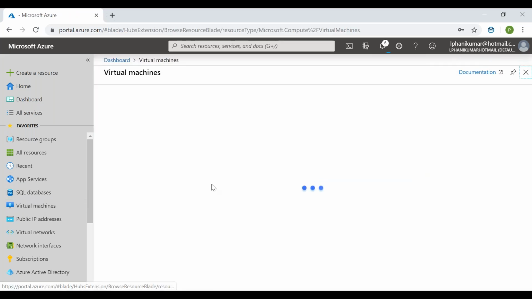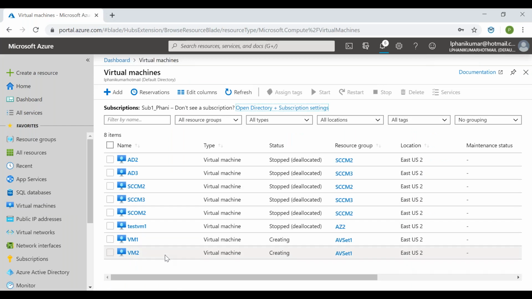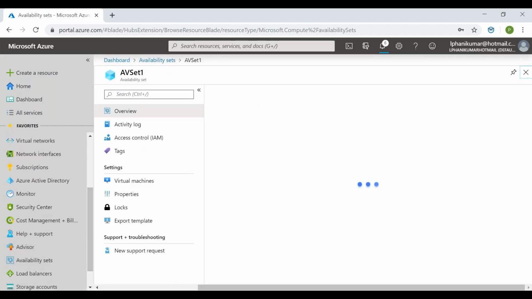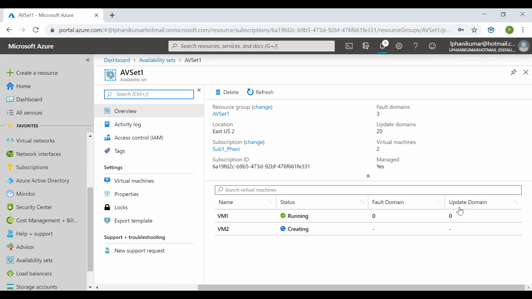Okay, so when I go back to virtual machines, VM1 and VM2 both are creating. When you go to availability set and you see the VMs in the availability set, you'll see they're in fault domain and update domain 0, and the other should be in another domain, so it should be 1. So they will be in different fault domain and different update domain. Whenever there is a failure, only fault domain 0 will go down. So if in fault domain 0 I have 6 VMs, all the 6 VMs will go down at a point of time. And you have around 3 fault domains max and 20 update domains.